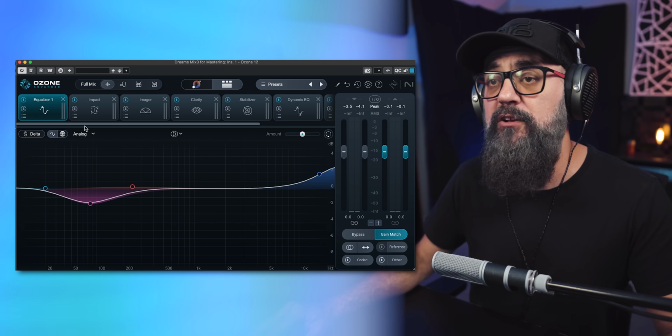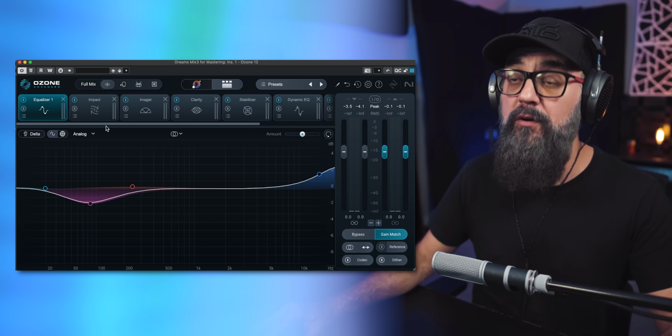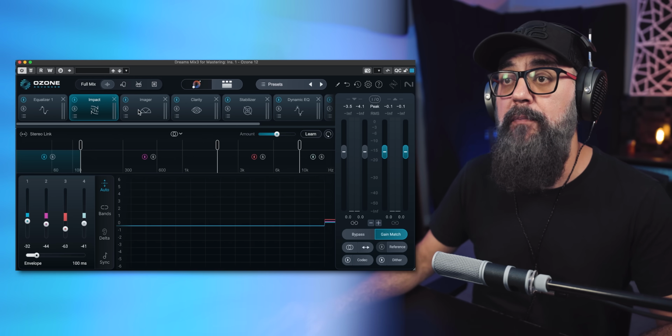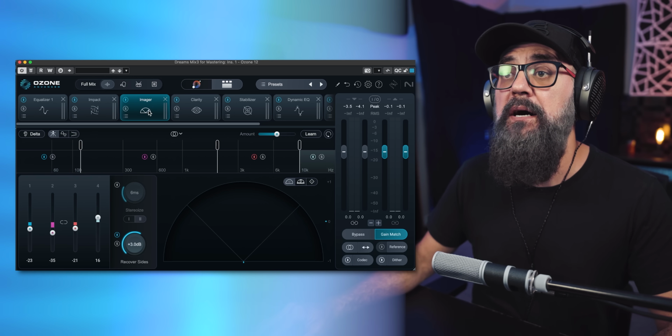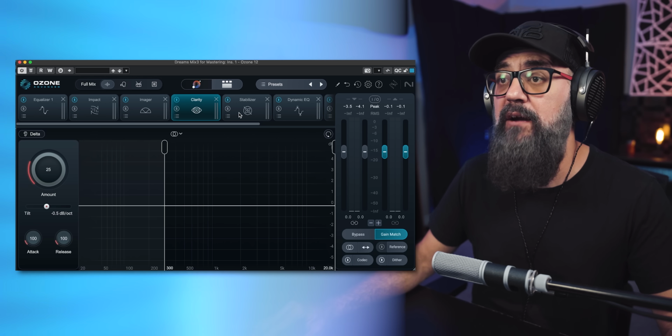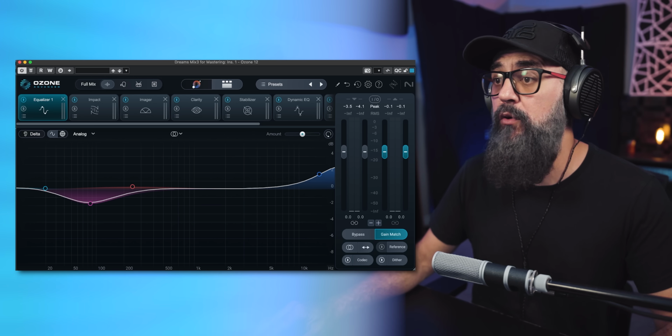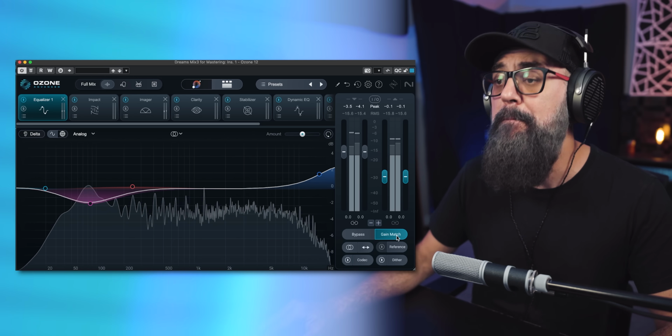All right. So this is the mastering chain that Ozone recommends for this mix. An EQ, Impact, which is a multiband compressor, an Imager, Clarity, and so on. So let's just do it before and after, and we'll see how that sounds.